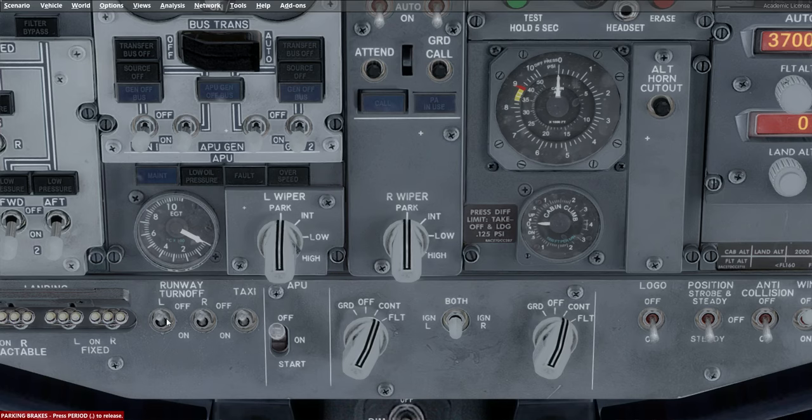Next thing we're going to do is come down to the runway lights. We're going to switch our taxi light on and our left and right runway turn off lights.